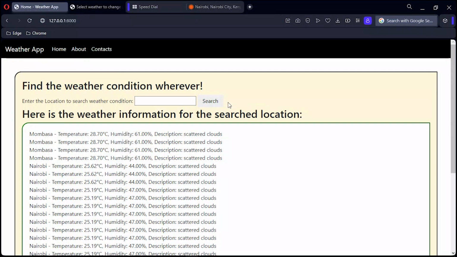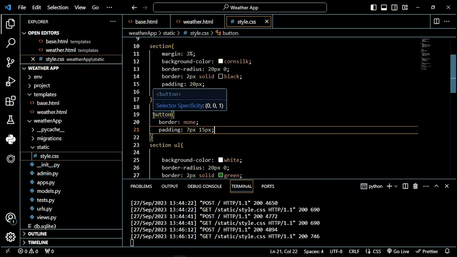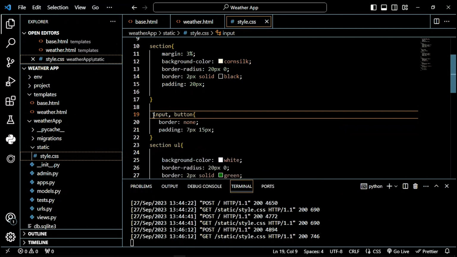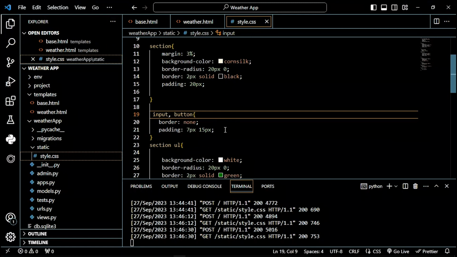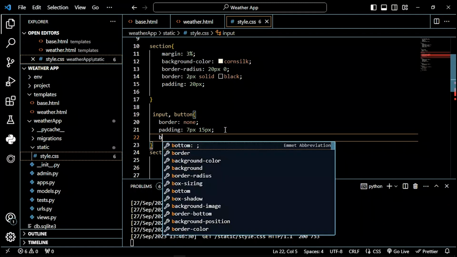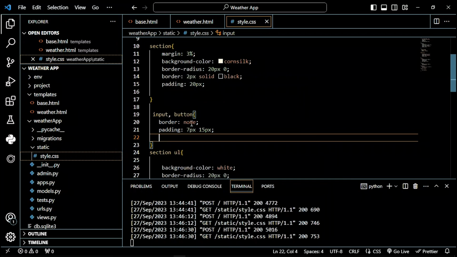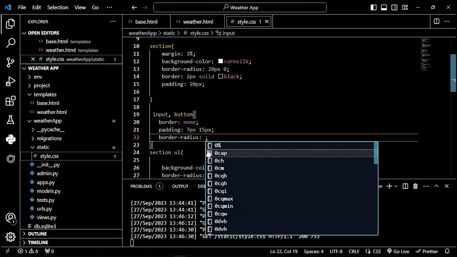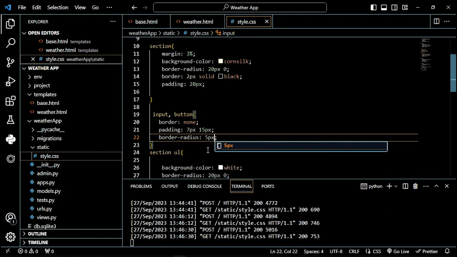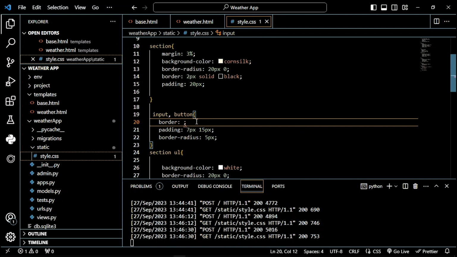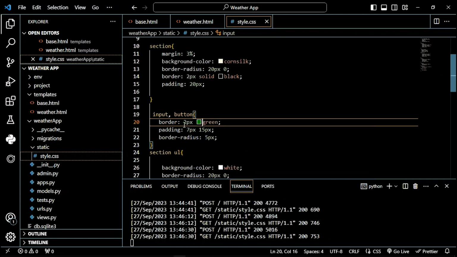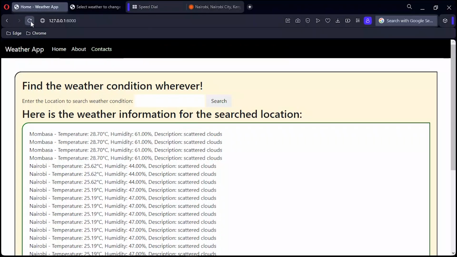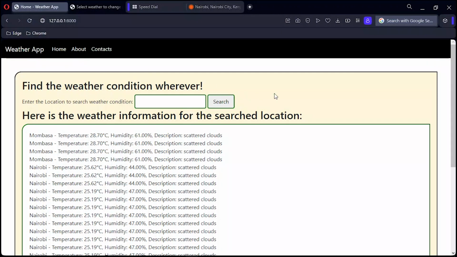What I will add here is, also for this input, I guess I should also add in the input. Let me refresh. Then I can add in the border radius. Let me give it 5 pixel. So for border, it will be 2 pixel solid green. Yeah, I guess this part is fine.